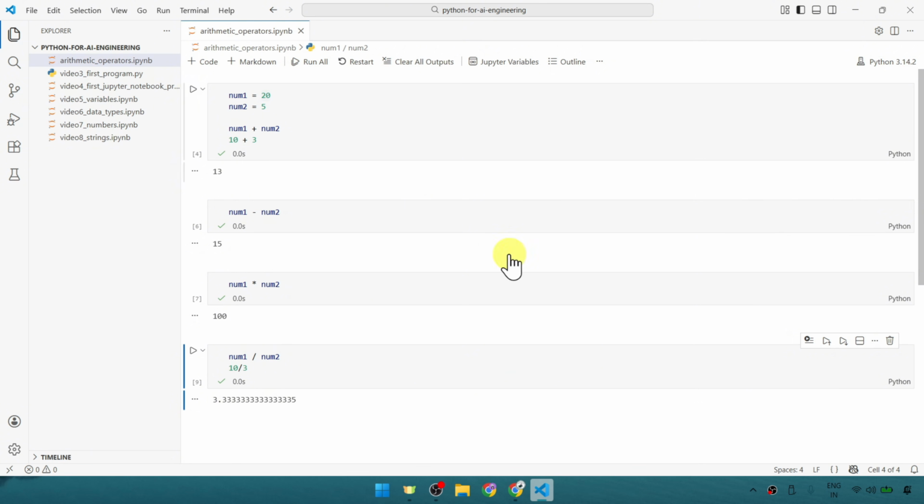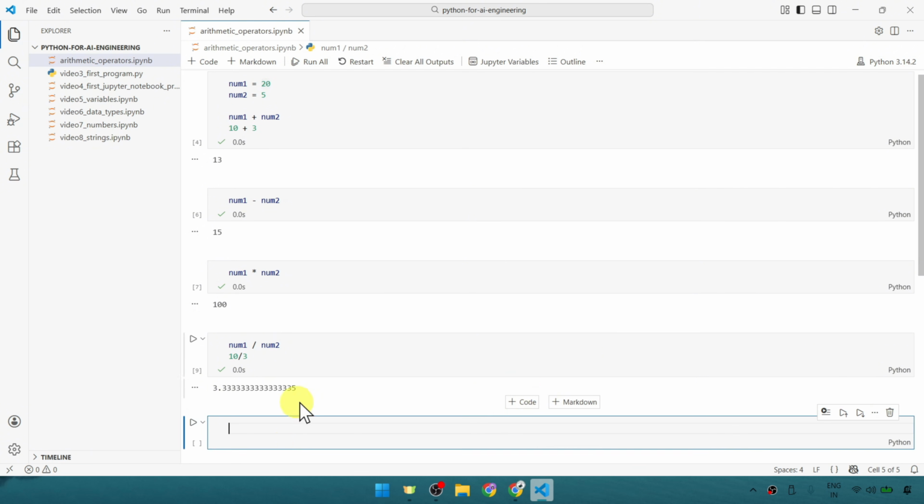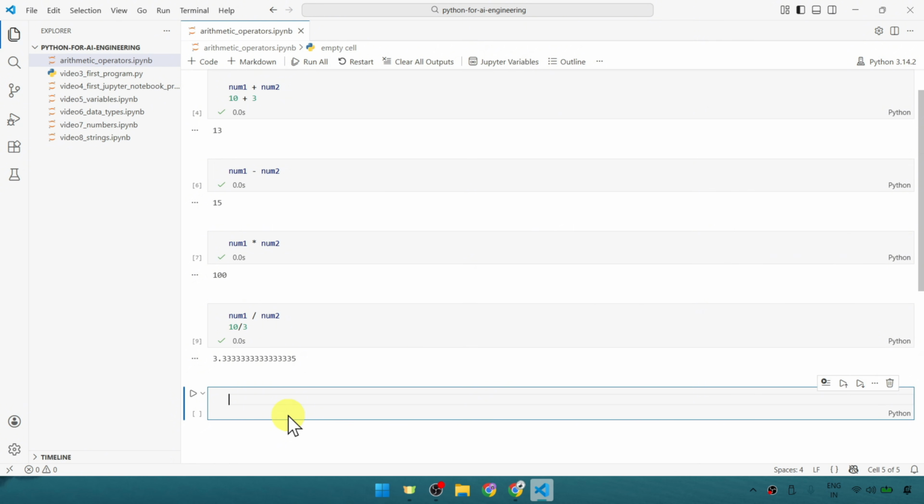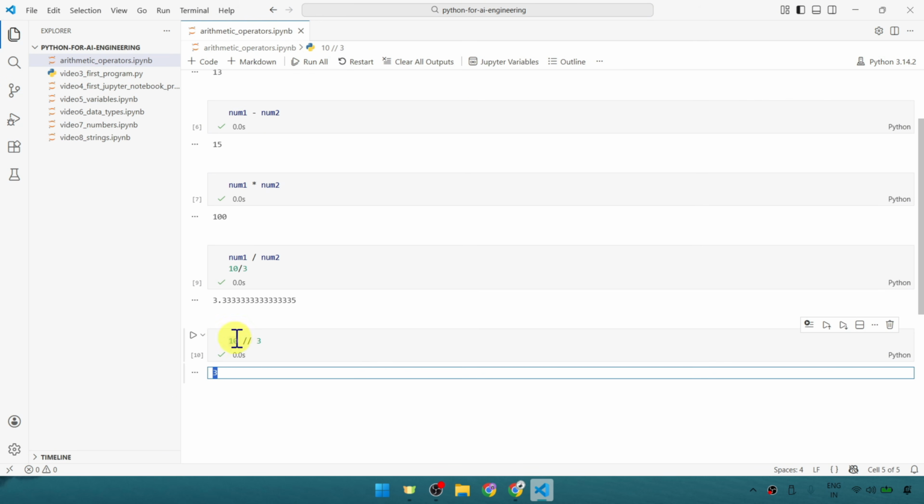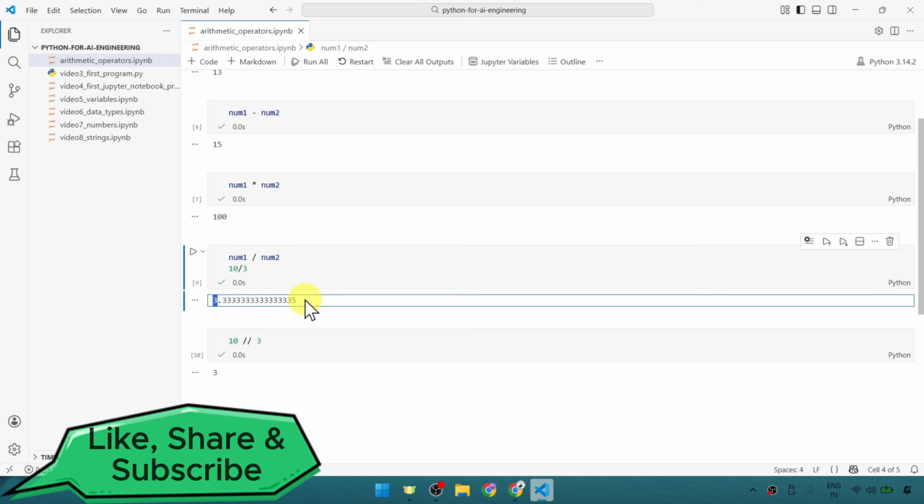Let's see that. Let's create one more code cell. And here, rather than directly using those num1 and num2, I will use values. So 10, then double forward slash, which is the floor division operator, and then 3. You can also use variables here. You can save these values inside variables and then perform the arithmetic operation. That's totally up to you. Now let's click to execute. And see, we have got just the integer part only, and it has removed all the decimal values.